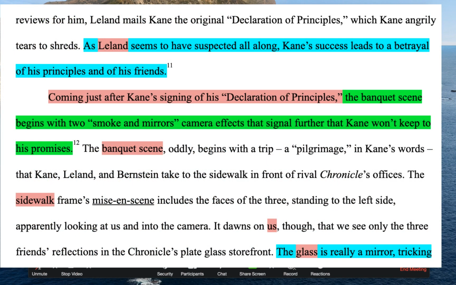This paragraph ends with this concluding sentence: as Leland seems to have suspected all along, Kane's success leads to a betrayal of his principles and of his friends. So I'm still leading up to my scene here at that point. But in my concluding sentence, I tie it back to my thesis statement. The next topic sentence has two colors in it. That's because whenever there was a transition, I chose to highlight that over either the topic sentence or the concluding sentence, but it's all part of the topic sentence as well.